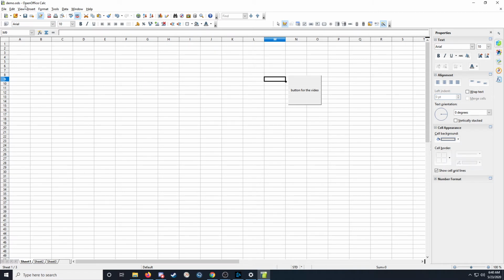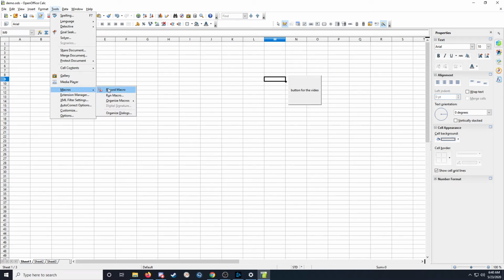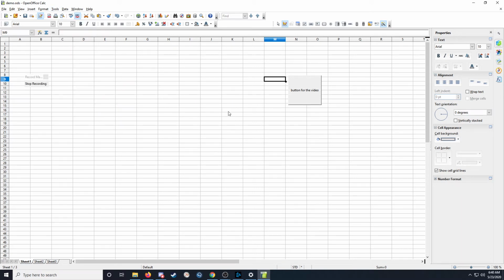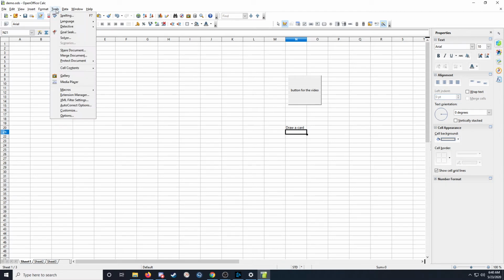Now we have to make our macro. So we go to view, no, tools, macro, record macro. All right, so it's already recording. So that's a little too soon. I'm just going to go down here and type draw a card. I think last time I did this, I did it with a die 20 and then I drew one of 52.